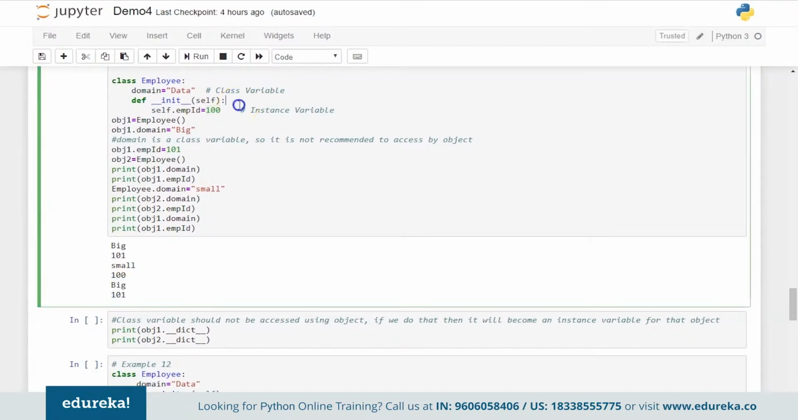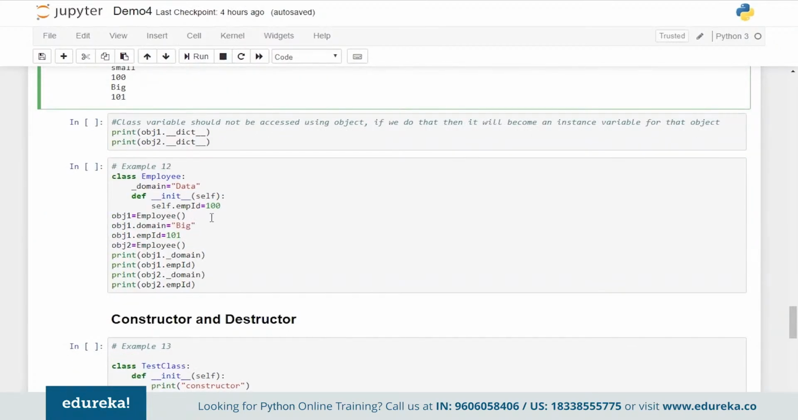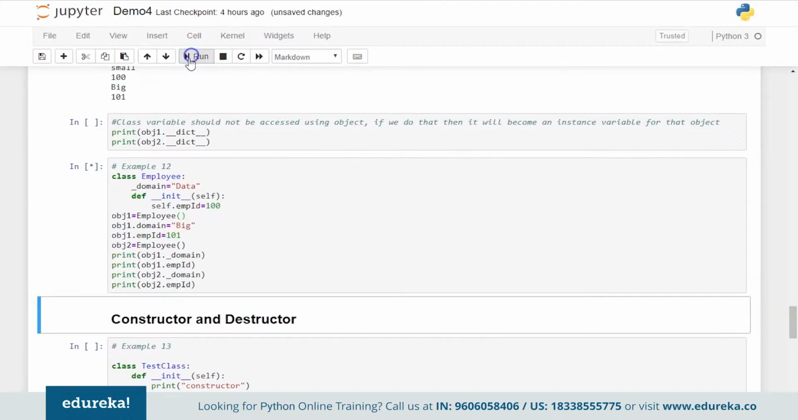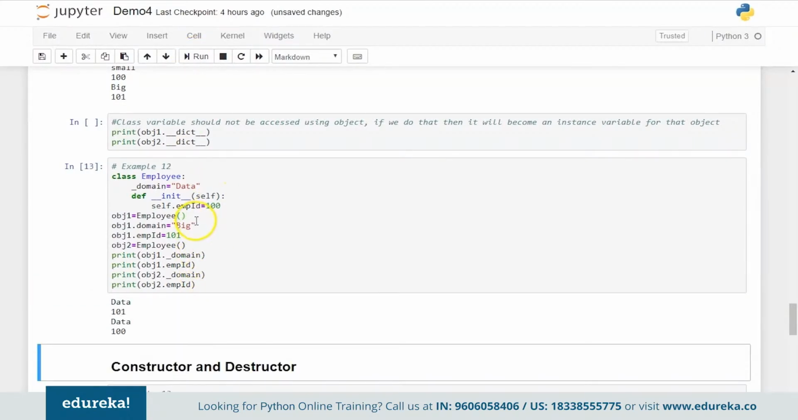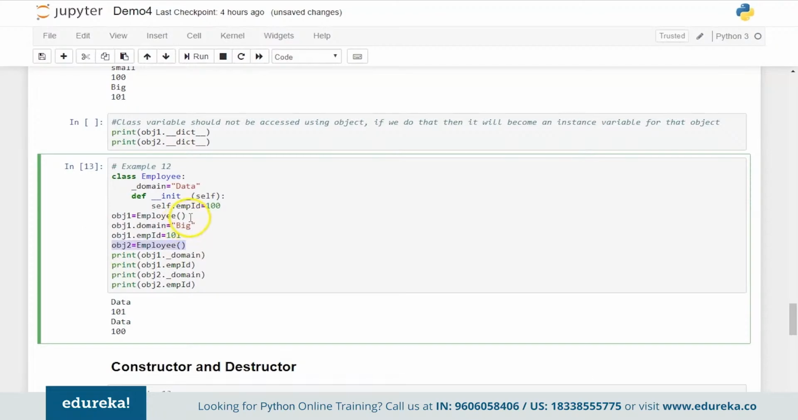So you can see that you can override the values of these variables mentioned in the class, but if you are not doing it, then all the default values will be picked up. Similarly here, the same kind of approach is there. We have a domain as data and employee ID as 100. Now we are setting the domain as big, and the employee ID as 101, and similarly we have object 2 with the employee.